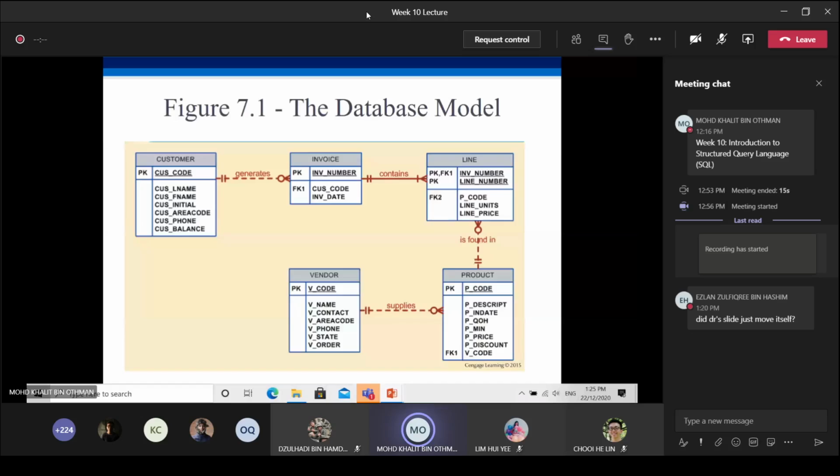For example, if you look from customer to invoice, the business rule that we can identify here is that a customer may generate many invoices, and each invoice is generated by one customer. This is an example of a business rule between customer and invoice. Also, an invoice contains one or more invoice lines, and each invoice line is associated with one invoice. This is an example. So from this we can identify the business rules, and from this also we can identify the entities and the attributes for each entity.